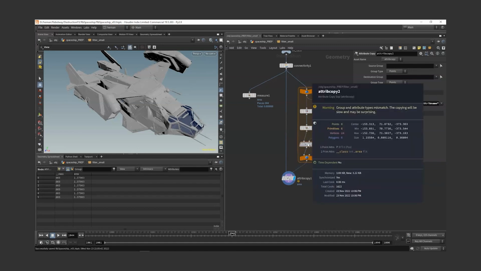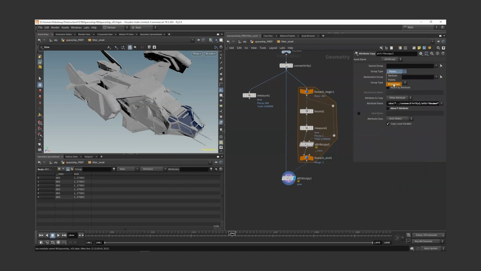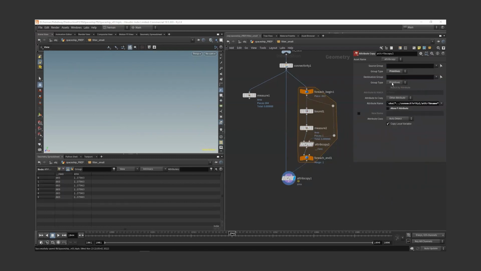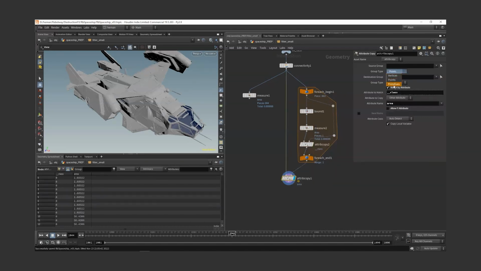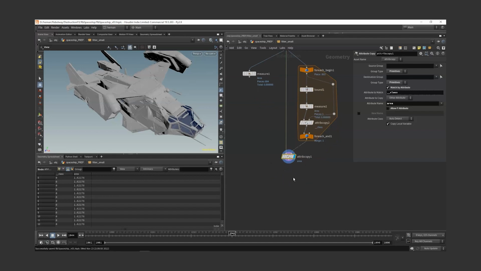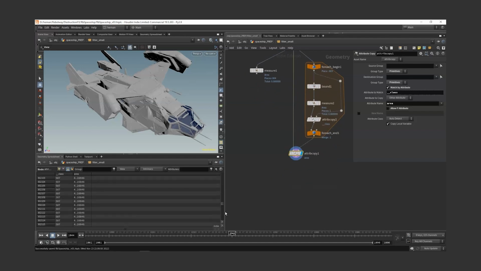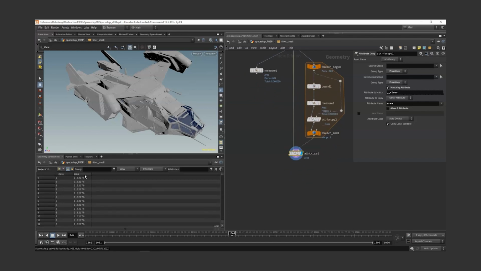Let's see what it's complaining. It's saying that there's an attribute mismatch, so I'm gonna change the group type to primitives, so now we don't have that warning. And this one it's saying the same. I'll do the same here. So now the area should be pasted correctly. So we have areas that go between 0 and 129.